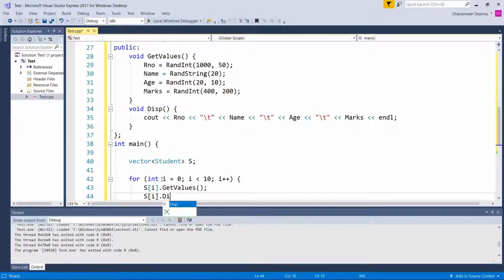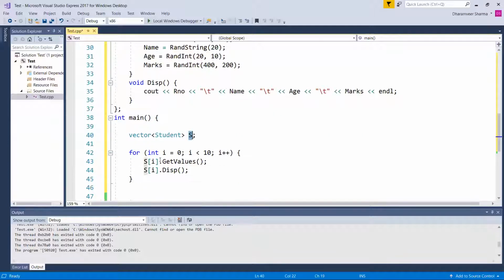So it will be S i dot display. For those who have joined in the second session, let me tell you, a vector is just like an array. The difference is it is a dynamic array. We don't provide its size. It automatically grows dynamically as per the requirement. Whenever you need to insert an element, you can insert it, no problem. So this S is basically an array of undefined size, right? So we are inserting elements into it.